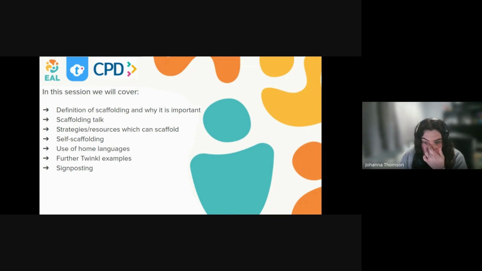Also some strategies and resources to look at to scaffold generally in your classrooms and in your different settings, and also a bit of information about how we can encourage our learners to self-scaffold. That's a really important skill for them to develop. Going to look at how we can incorporate the use of home languages into our classrooms, and I'm going to signpost you to loads of different Twinkl resources, but also some other resources as well. So I hope that it's informative.